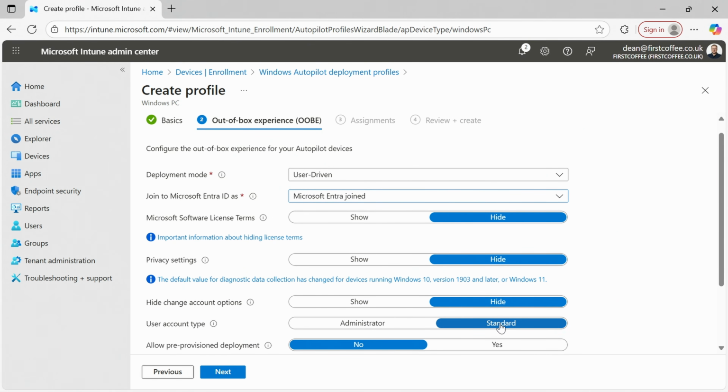So we have the option of allowing the user to sign in and become an administrator or become a standard user. Now, it's always a good idea to try and have your standard users as standard users in the environment, because if every user you have is an administrator, then you're going to have a very messy environment where it's quite risky that the user will be able to respond to malware and install stuff that they shouldn't be installing.